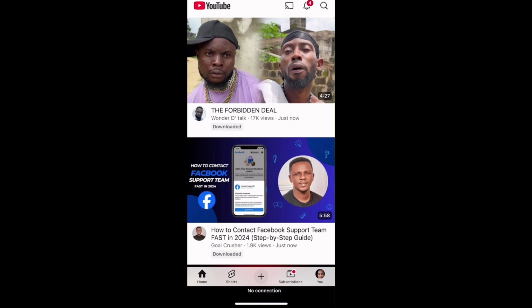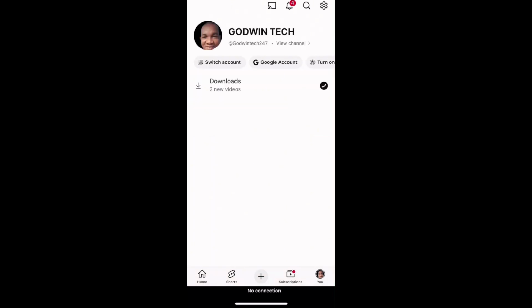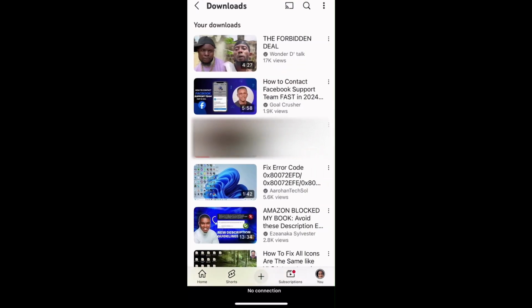Alternatively, if you are not taken to the videos you downloaded offline, you can tap on your profile icon. In this case, you can see the section with the text "you" showing my face. So I will tap there. Once you tap there, select downloads. So it will list some videos that you downloaded in the recent time. And note, after 30 days, you will need internet connection for you to keep on using that video offline.